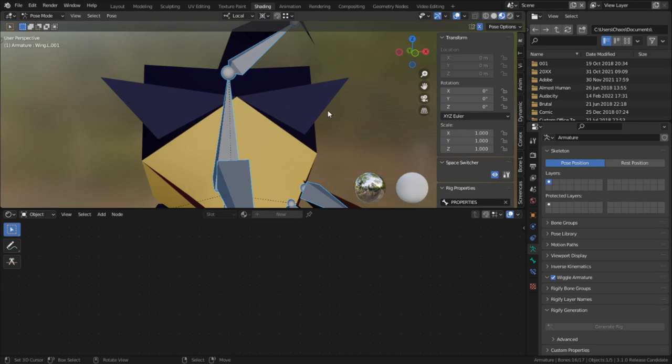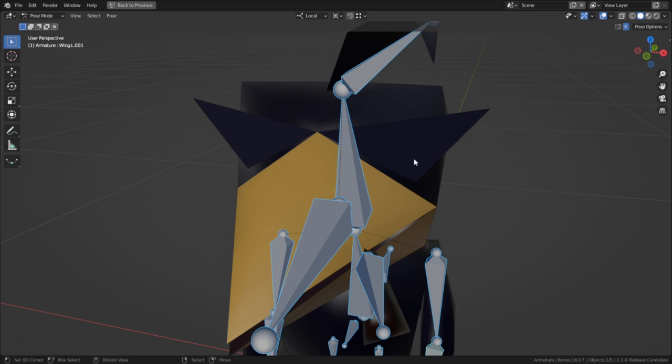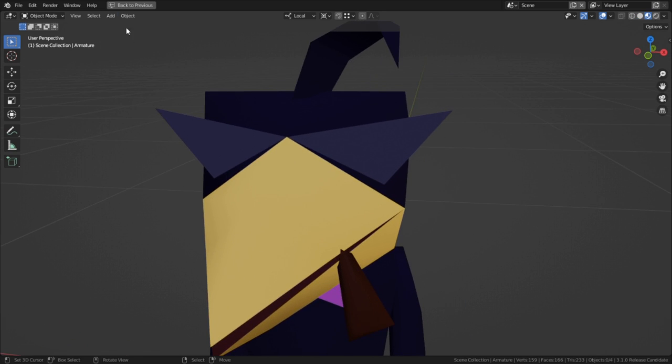And now it's finally time for some texture painting, and I got some pretty good feedback from last time about how you guys wanted to see more detail about the texture painting process and how I was doing it. So I'll try to be a little bit more insightful than last time.